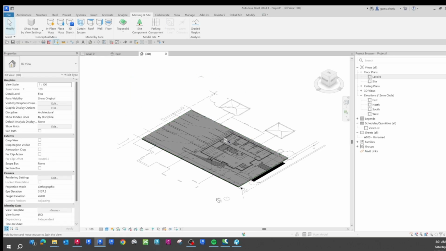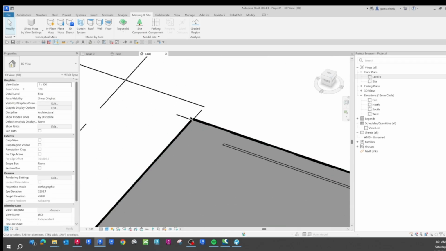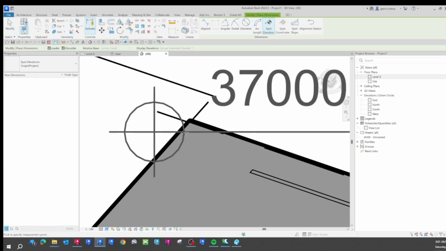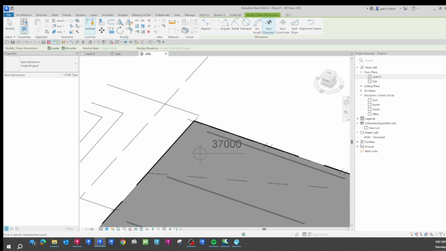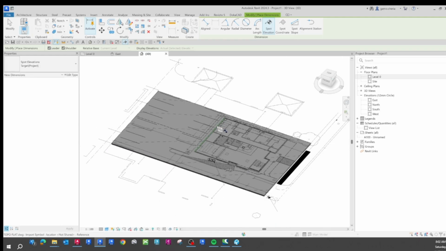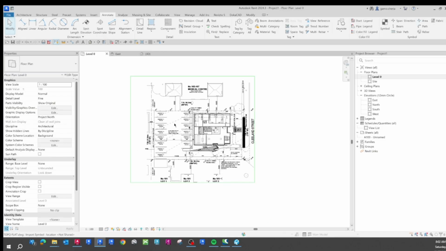If I go to 3D there, I can see there's my Topo Solid and I can see my CAD file. So if I take a spot elevation, which is under annotation, spot elevation, it's all sitting on 37, right? So it's sitting at the right level for the main contour. So I need to now go and change it to suit the other contours.